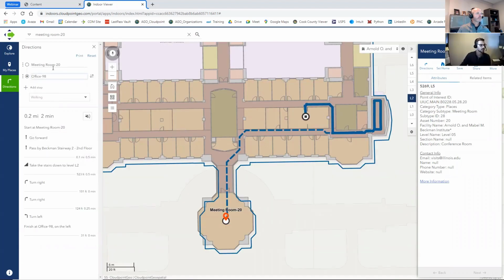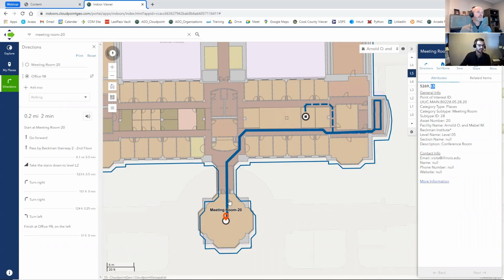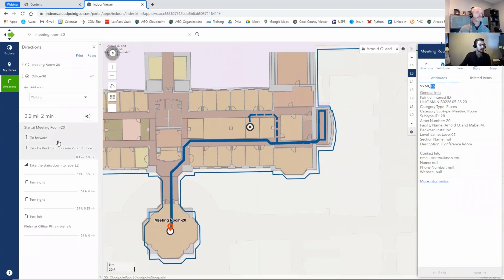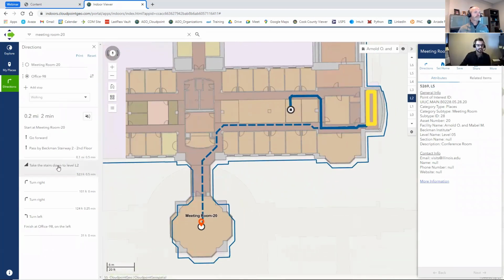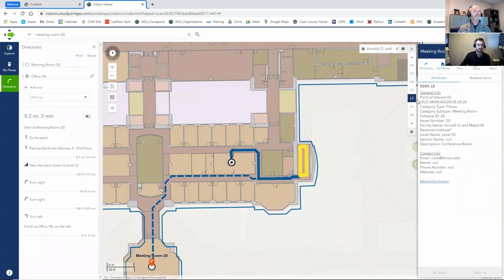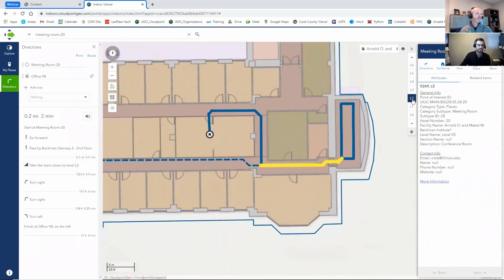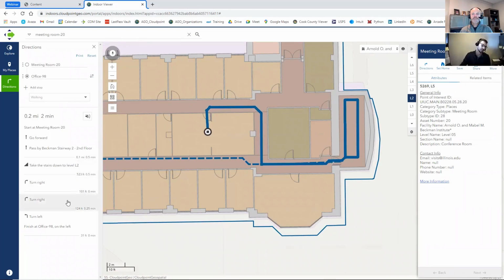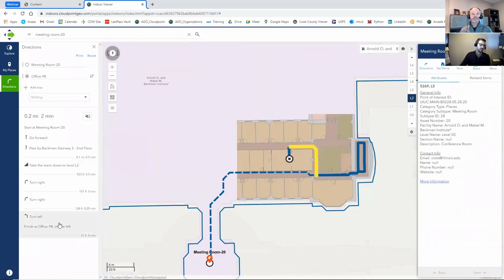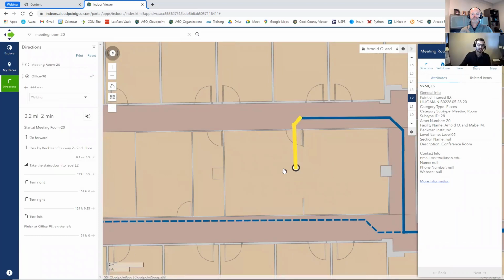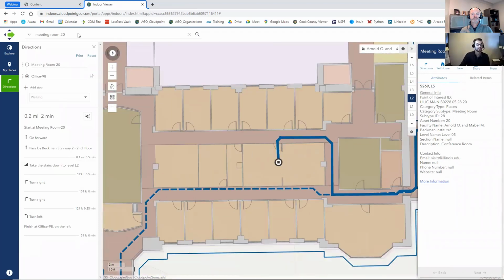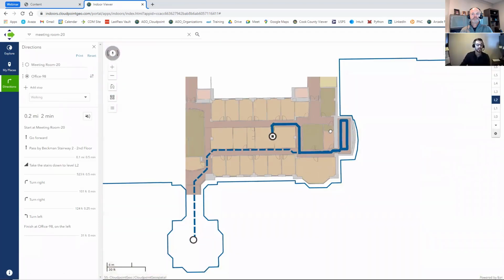So from meeting room 20, which I know is on level 5 right here, I can go look at level 5. I can see that the thick line is the floor I'm on, and it routes upwards to the stairwell. And we can actually walk through this, takes the stairway down, and then it goes all the way down to level 2. Once we get to level 2, we're going to exit it. We're going to take a right from the stairwell, take another right, and we're going to take the left and finish up in the office. So that's just an example of how to use it through the Indoor Viewer application.